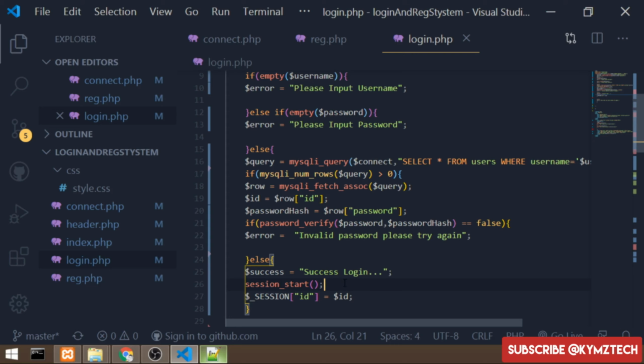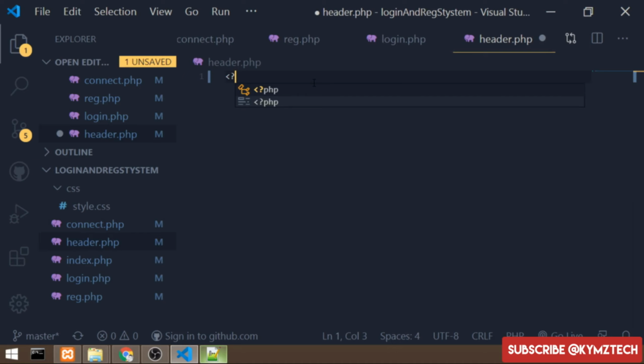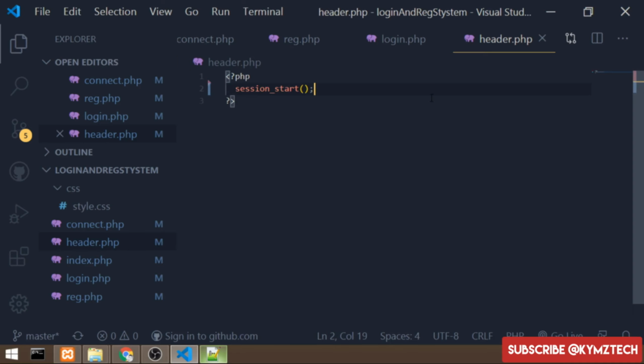So we don't want a situation where we'll be writing session start in every part of our code. So I'm just going to cut this session start function, and inside the header right here, I'm going to input the session start. So I'll create a PHP tag right here. Then I'm going to include this header inside all our files which we want to use session.